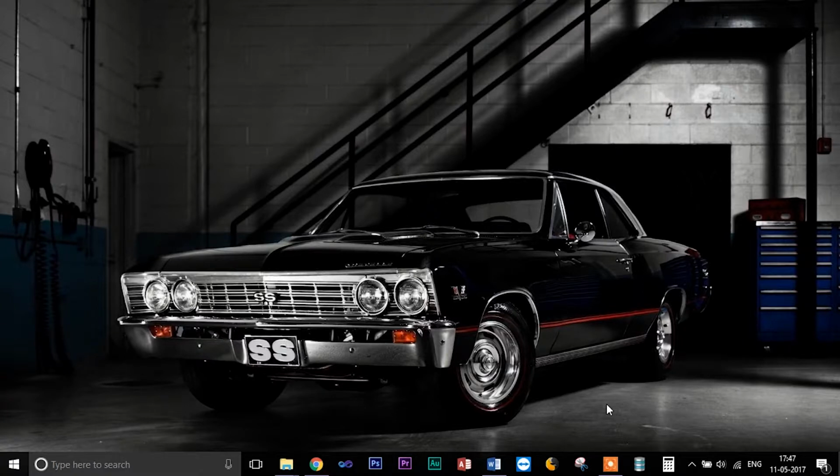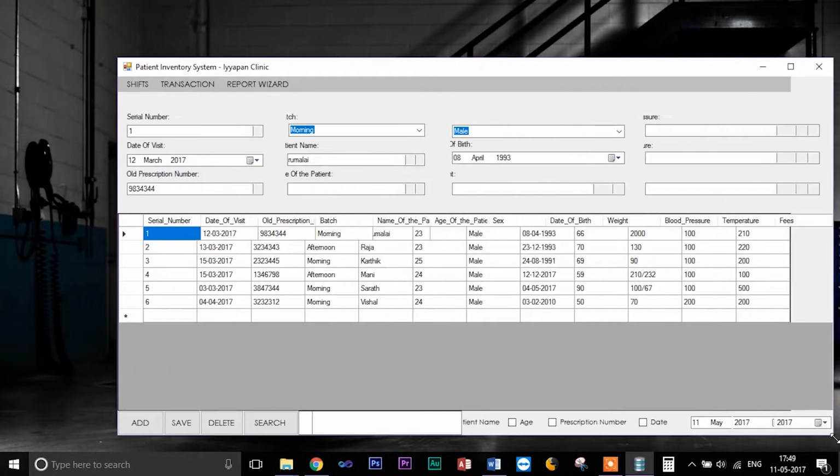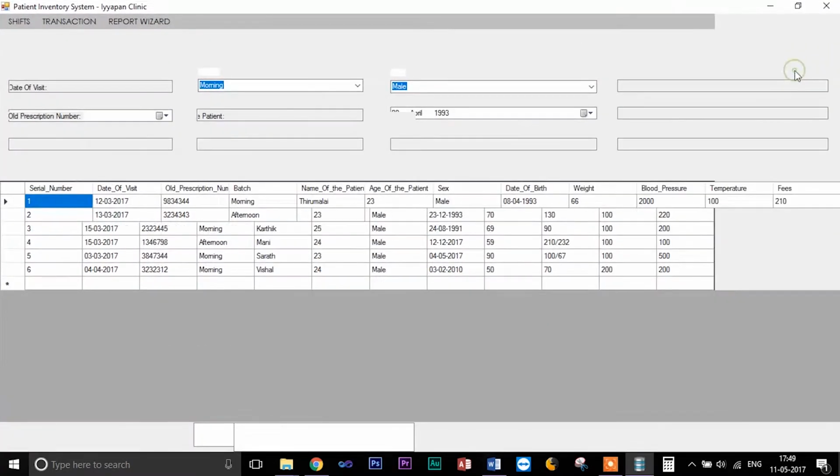So today we are going to see a demo on a handy software which is developed for hospitals. So let's roll on. The first and foremost thing is that this form is designed in a way that it is responsive to different screen resolutions. So let me enlarge it.